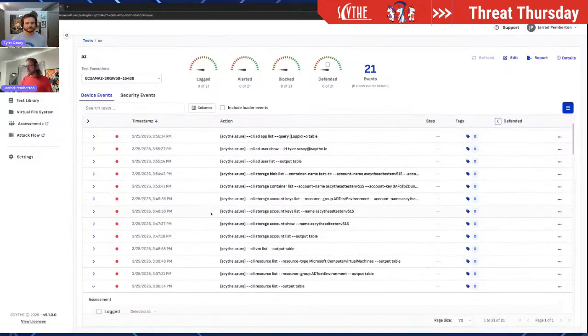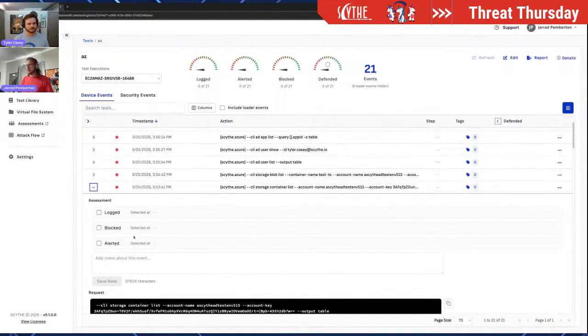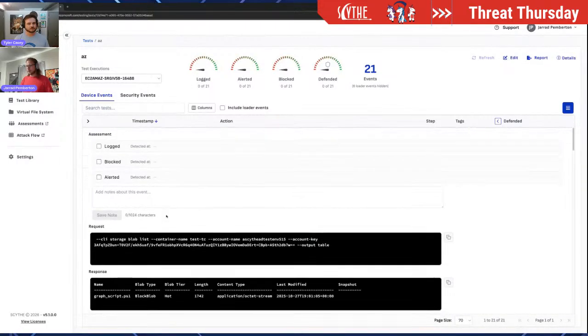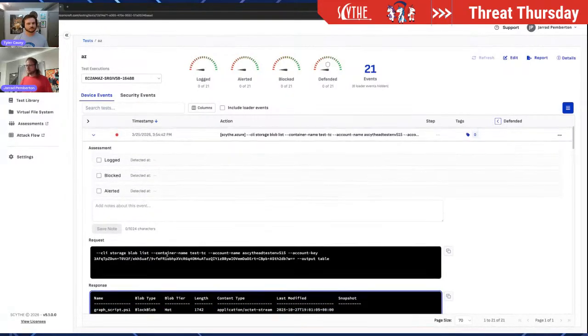So we move on a little further here. You can see that it's enumerating through the storage account, and then it's finding that there are containers as well. It's going to go through the storage blobs and figure out, hey, we have this blob here.